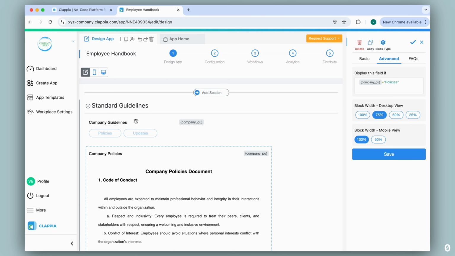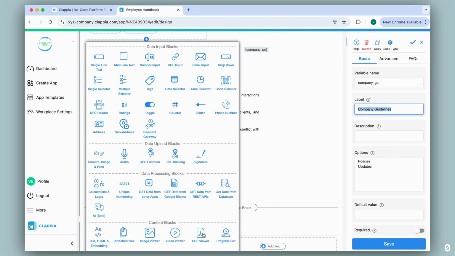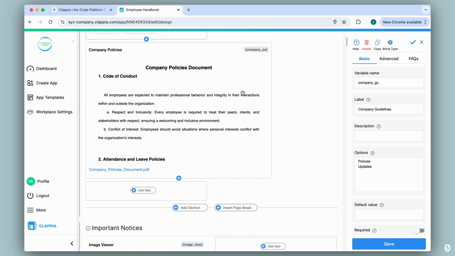Now do note, the PDF viewer block is only used to attach files of PDF formats for the users to view in the app. However, if you want to attach other file formats or images or videos, you can use the other blocks available. Or if you would like your users to upload files from their end, then you can use the camera, image and files block instead. So this is how you configure the PDF viewer block in Clappia.